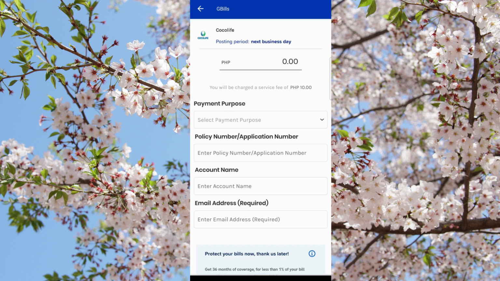Now, enter the application number. This is a unique identifier for your policy or application with the insurer. You'll usually find it on your policy documents or billing notice. Type it carefully, paying attention to every digit and letter. After that, enter the account name. This should be the full name of the policyholder exactly as it appears on the insurance records. Use the correct spelling and the same name format to avoid delays in posting.